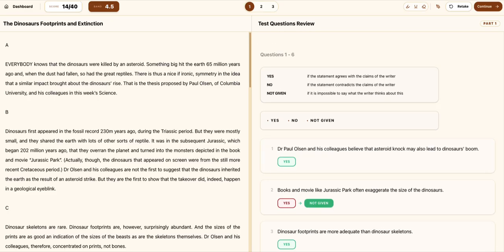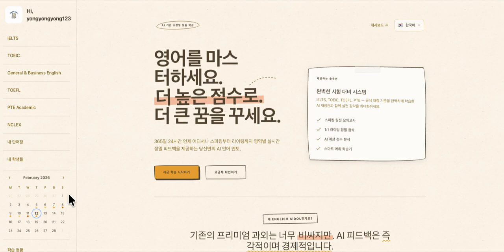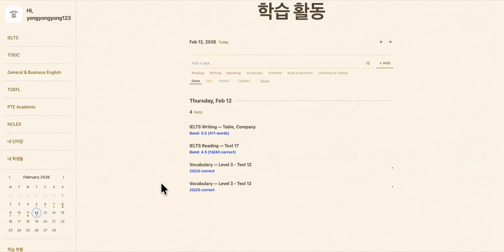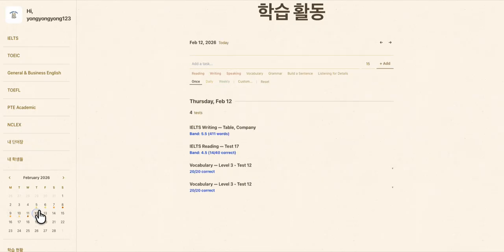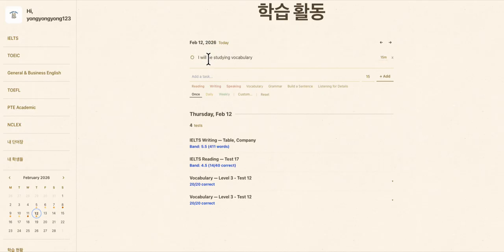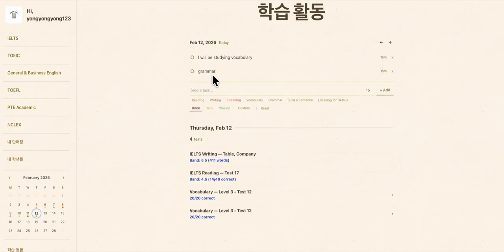Okay, but what is really good is you can trace everything that you have studied, and you can make a to-do list here. I will be studying vocabulary, and if you add it here, you can make a to-do list, and grammar. If you finish, click this, and it is ticked as done.